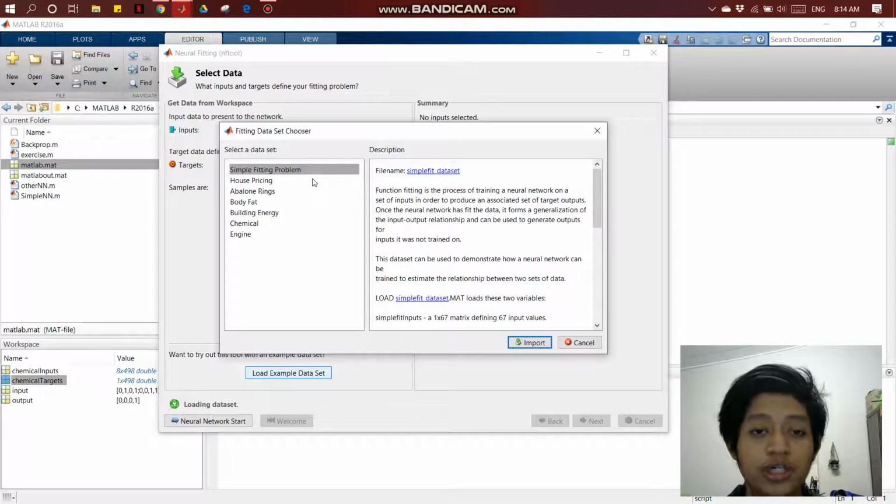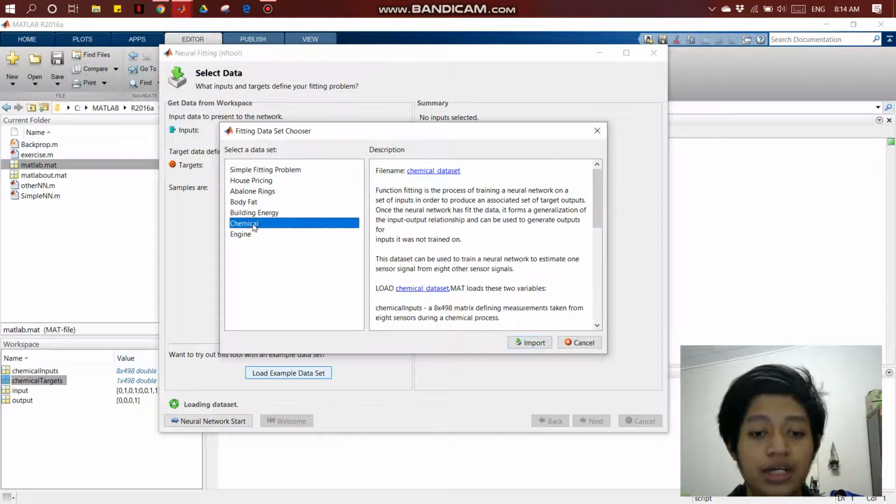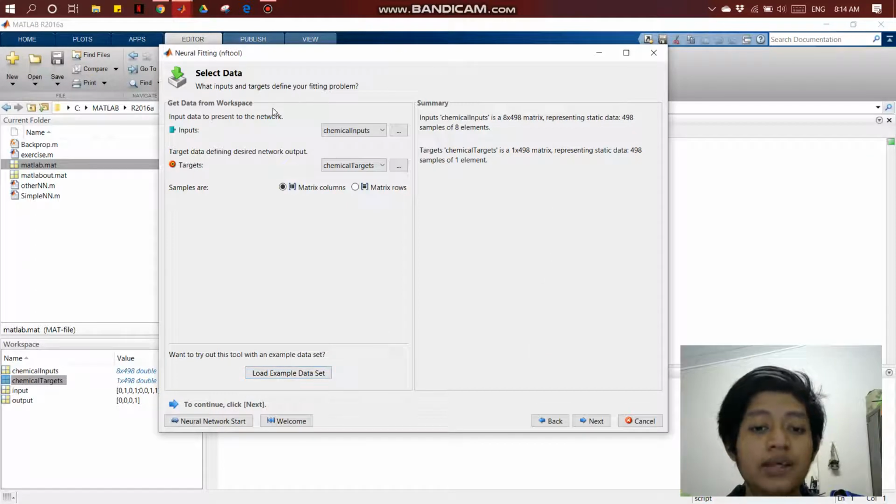In this tutorial, I'm going to choose the chemical data set, which can be used to train a neural network to estimate one sensor signal from 8 other sensor signals. All you have to do is import the data set. As you can see, the chemical input has been uploaded into the input, while the chemical target has been uploaded into the target.